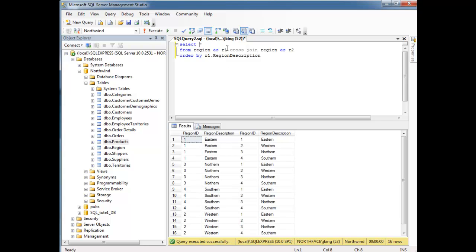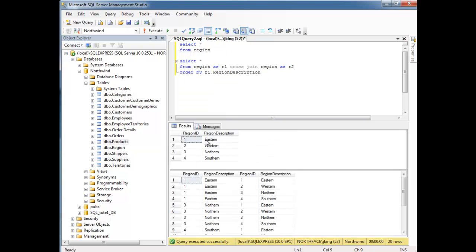Remember, let me pull in the region table again. Select star from region. Okay, so here we go. This one eastern row was paired by SQL Server with every single row in the table, including itself. So one eastern was paired with one eastern, was paired with two western, the second row. One eastern was paired with three northern, see here. And one eastern was paired with four southern. So it's almost like we've multiplied these two tables together.